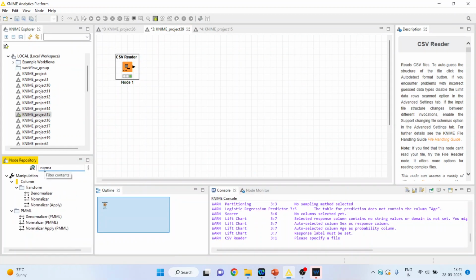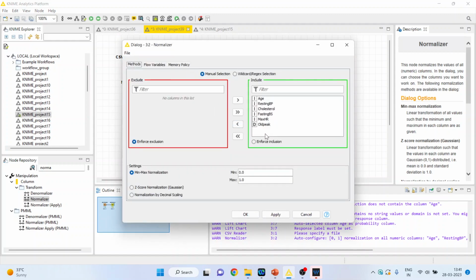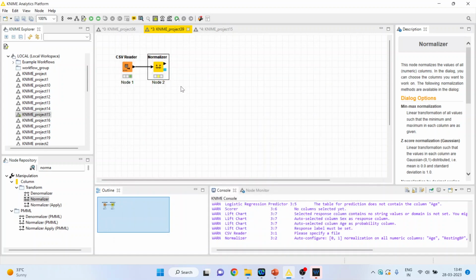So I'll activate the normalizer from here. Right click on it and configure. I'll remove old peak and fasting blood sugar. Three types of normalizations are available: min-max normalization, z-score normalization, normalization by decimal scale. I request all my viewers to kindly refer to my video on normalization. Click OK. Again, right click on it and execute.